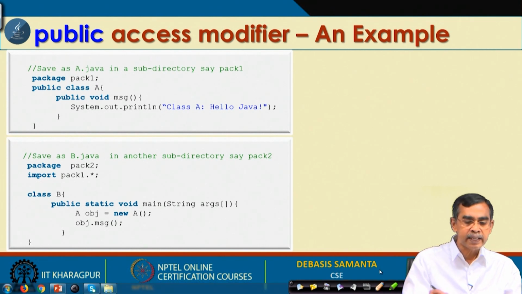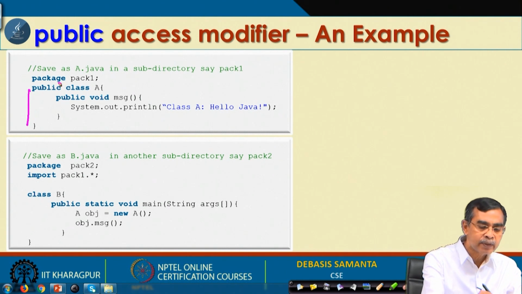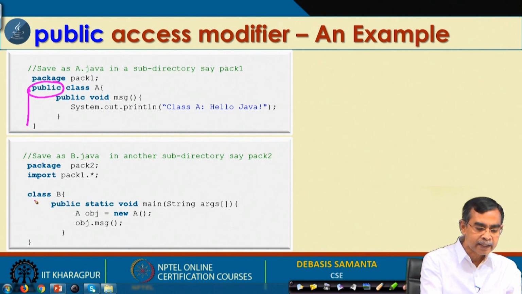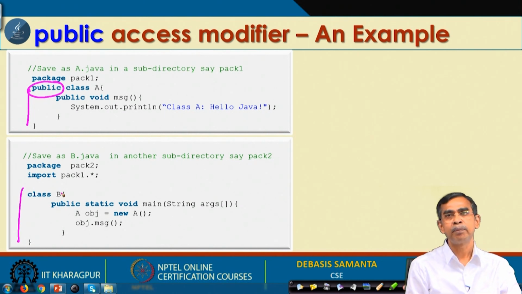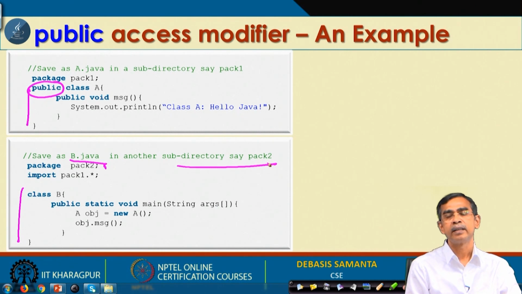Here what we can see, this is class A, we have declared in a.java in a subdirectory, say pack1, and here we have declared class A as public. And now, another class B, with default access specifier, is saved as b.java in another directory, say pack2. So, there are two classes, class A and class B, both belonging to different directories, whereas class A has the public access specifier.